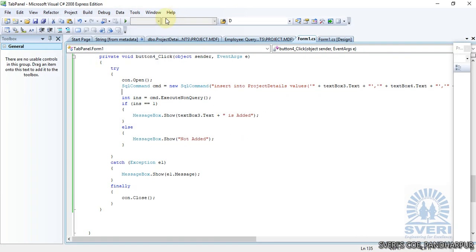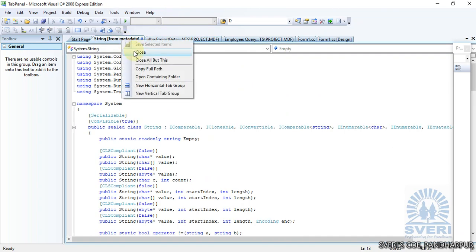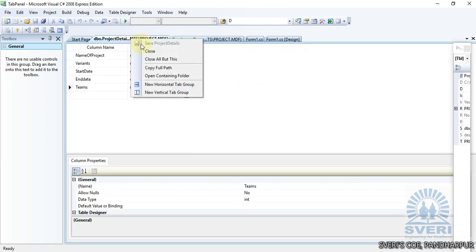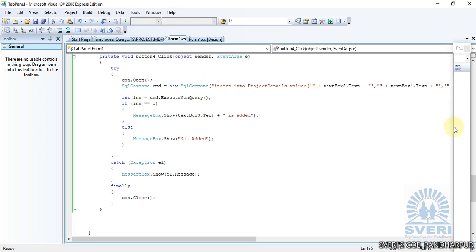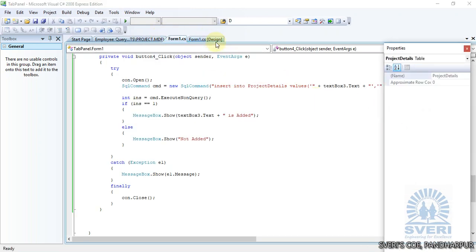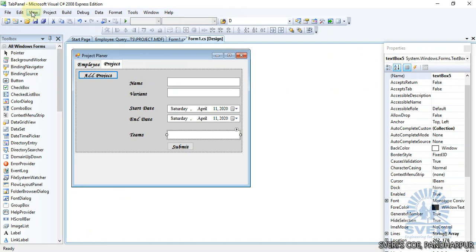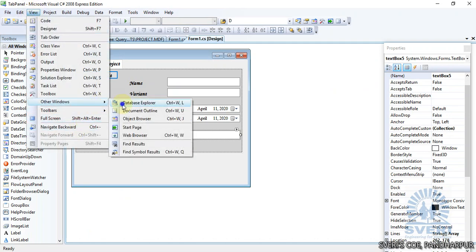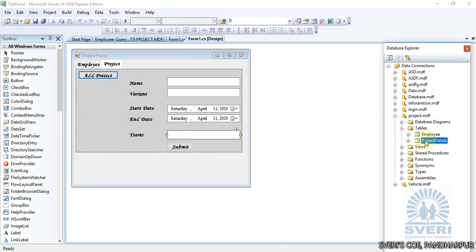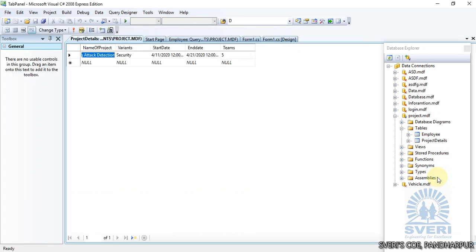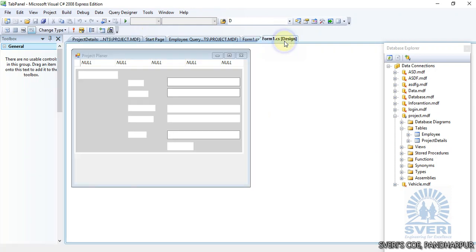So we'll cross verify whether this project is available in the table or not. So close the extra windows, go to the designing page, view server explorer, then refresh your table first of all, then right click on the table and show table data. So you can see this is the table data. Okay, so this is how we can insert the value.